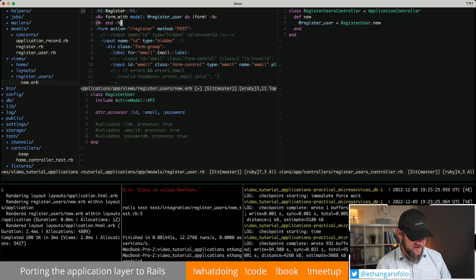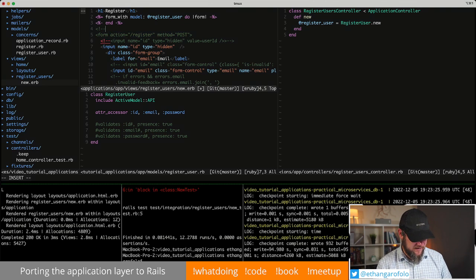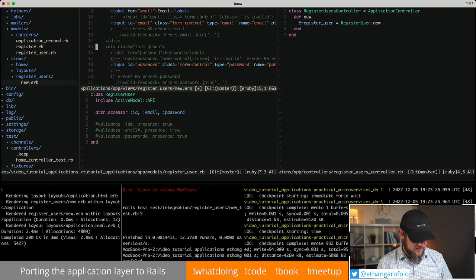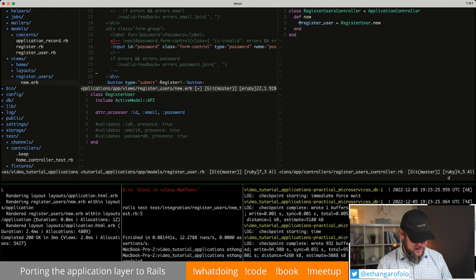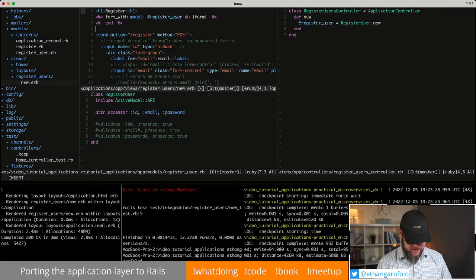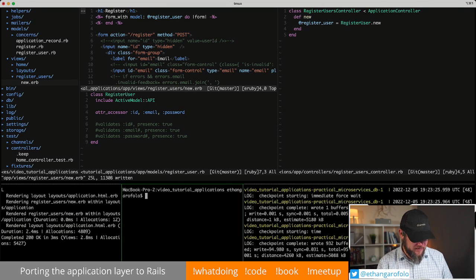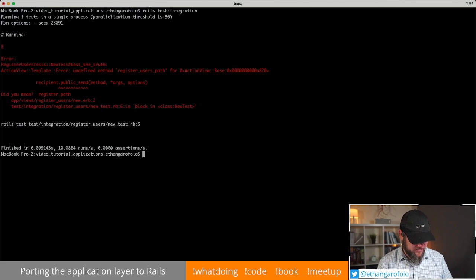All right, if all goes as planned, I'm going to comment out this pug conversion that I did earlier. Get rid of that one. Okay, you know what? I'm just going to leave the duplicate form in there for now. That's fine. All right, let's rerun this test. And come on, no crashes. Oh, it crashed. Undefined method register user's path.